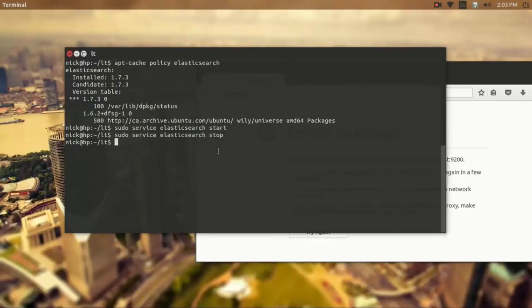So a service is like a process, except you start it up and it kind of waits in the background until you need to use it, or it can perform various tasks in the background. So they're helpful to have, and they're lighter on the system when you're not using them. So let's start up that service again.